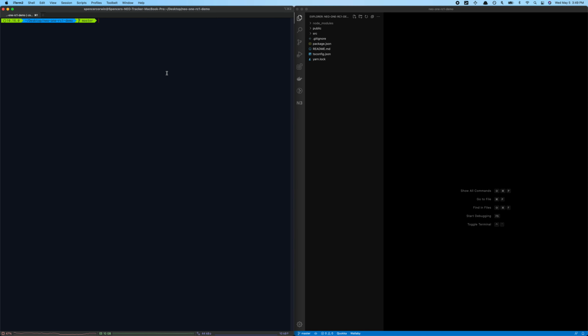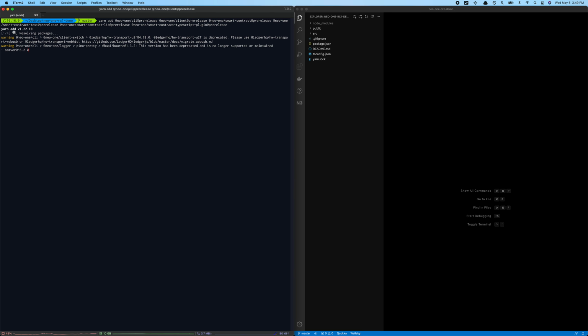So we're going to add a bunch of Neo1 packages. Our preferred tool is Yarn. You can use npm as well. That would be npm install. You can see I've already done this before, so it's going to be at Neo1 CLI at pre-release. So all these are going to be the at pre-release tag on npm, which as of this recording should usually be at version 3.3.3-RC1, which is what you'll see on npm. So I'm going to do that, and that's going to add all these packages, and that's also going to take a second.